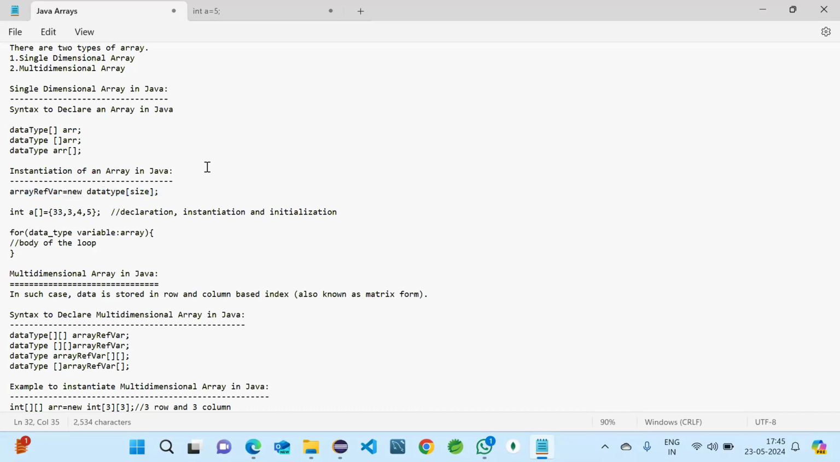Here, find out the difference. Instantiation means we are creating memory for the array, and initialization means we are assigning values to the array. Here we can see A is storing the values 3, 3, 4, 5 and 4 that we are assigning. So this is a complete example: we have given the data type and array name, braces to represent the array, and we have assigned values. In this case, memory for four values is automatically created. So this is one single statement to declare, instantiate, and initialize.